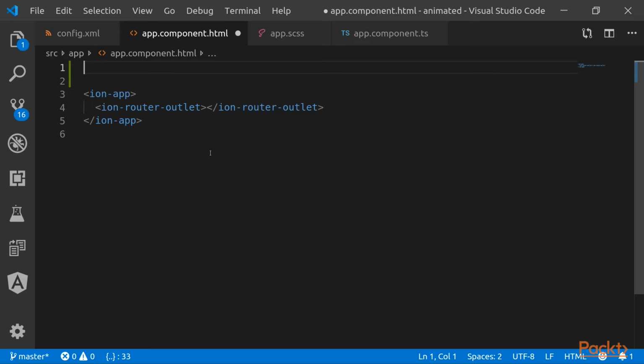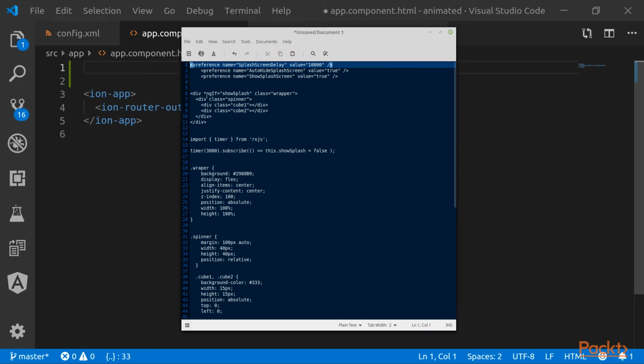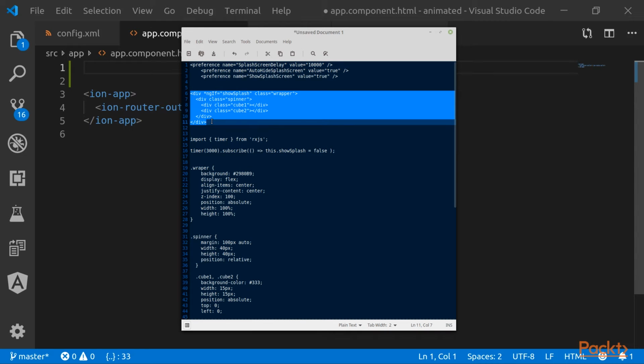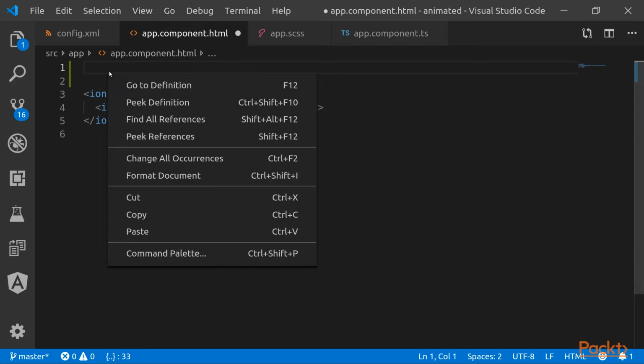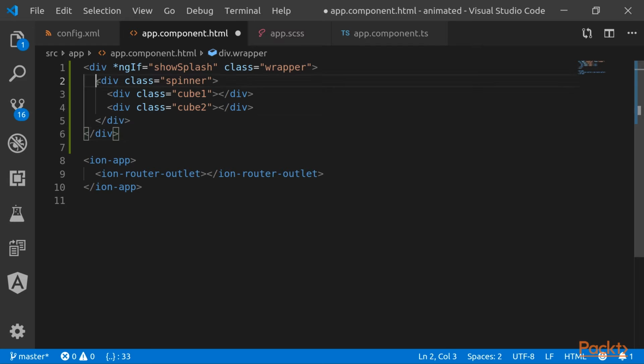And inside here, we want to paste the markup from our resource spin kit. So highlighted here is the markup for our actual spinner. And we've wrapped it in a div with the class of wrapper. And also we've put this conditional called showSplash, which is going to be a variable that we're going to add shortly. So let's save the file.